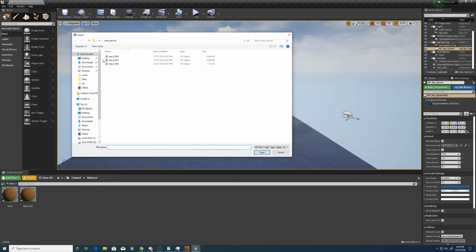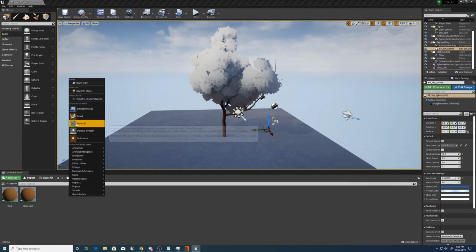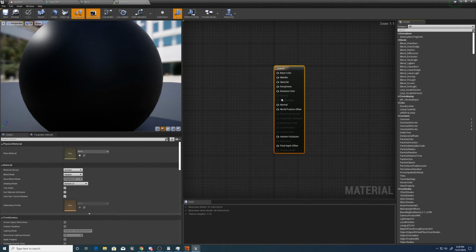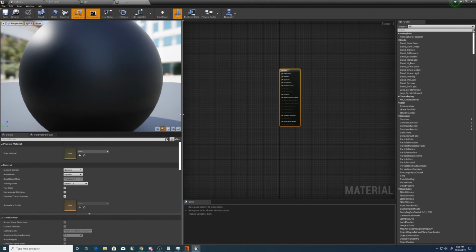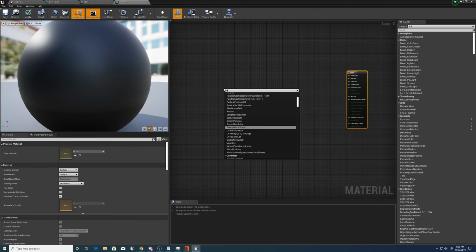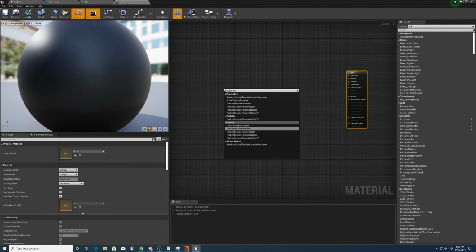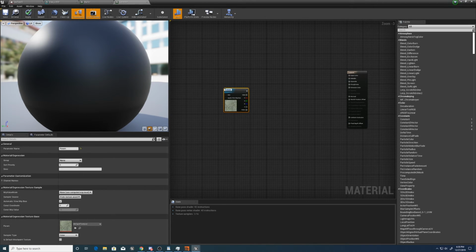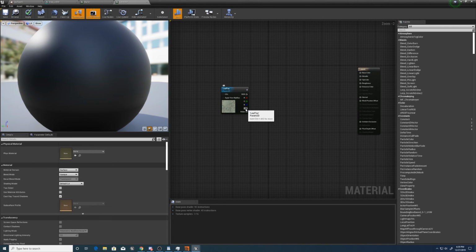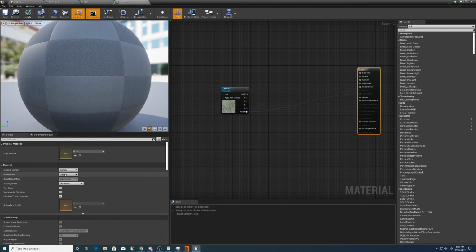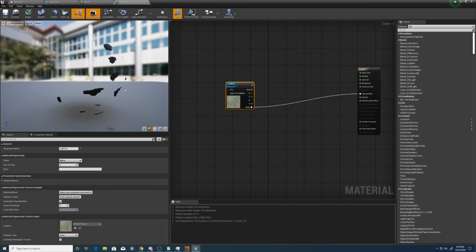Now let's create the leaves. So another material, call it leaves. Now let's dive inside. This will be a bit more of a complex material, but not too complex. So let's drop a texture parameter. Alright, let's call this leaf text. Cool. And let's just take the alpha of that, plug it into opacity mask. We've got to change our blend mode to masked so that it's just either 0 or 1 in opacity.